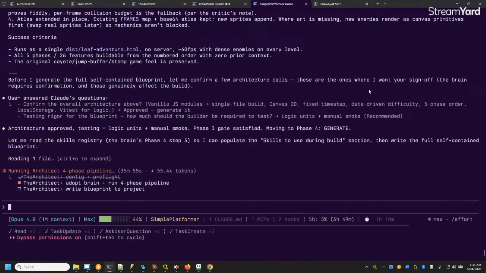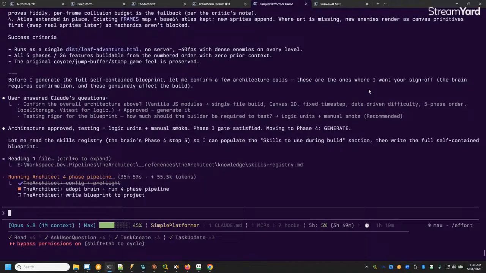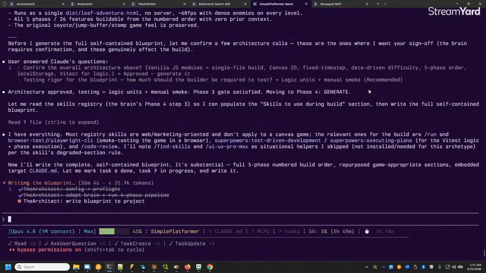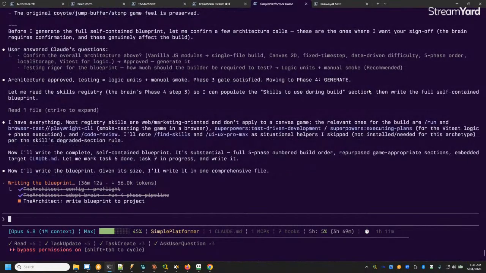Usually when I ship it to 55, it answers those questions. But again, we'll see. So we're bypassing the brainstorm skill in place of the architect. I have everything. Most registered skills are web marketing oriented and don't apply to the Canvas game. The relevant ones for the build are run and browser test, Playwright CLI.